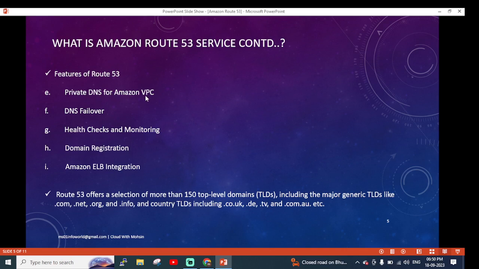So using that we can help to get the private DNS for our Amazon VPC. Then DNS failover: say our primary region has failed. Using DNS, the primary region can be failed over to the secondary region if that has been configured. That helps to fail over from primary to secondary.